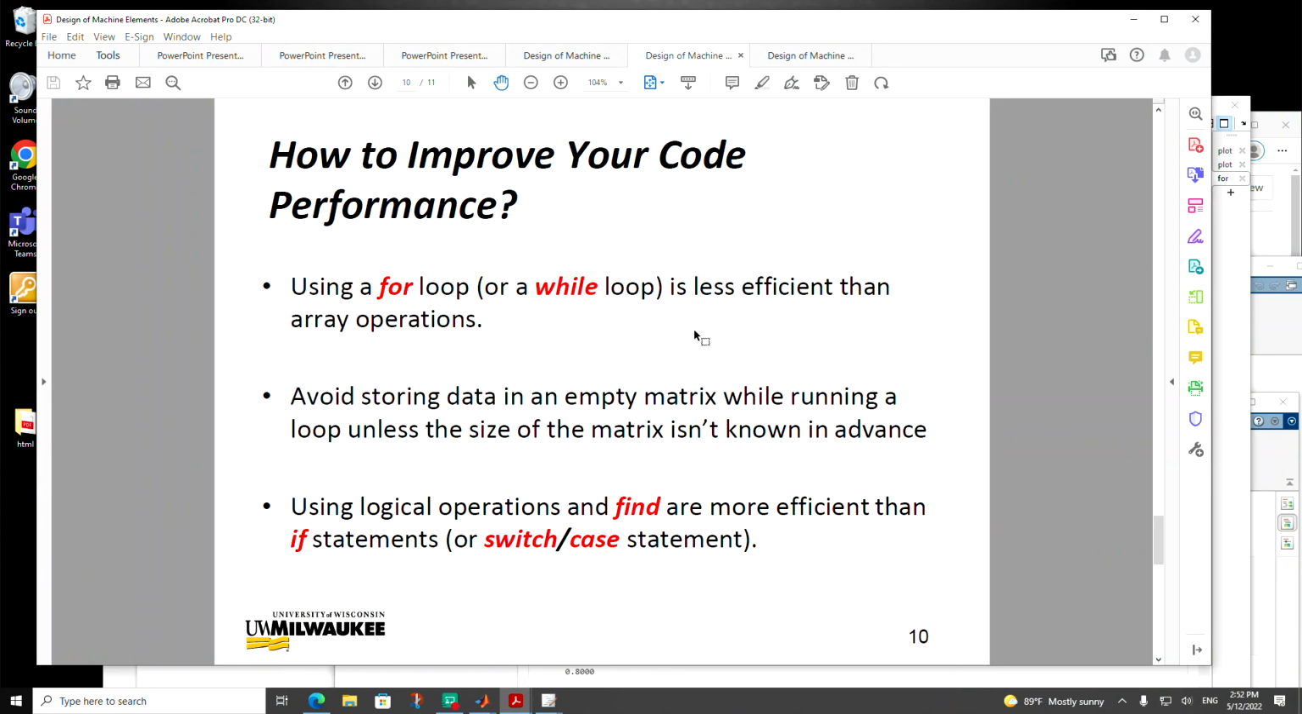I don't know about this stuff here. How to improve your code performance. Sure.